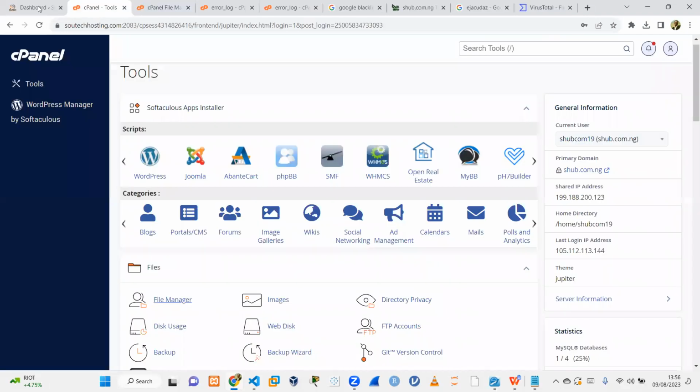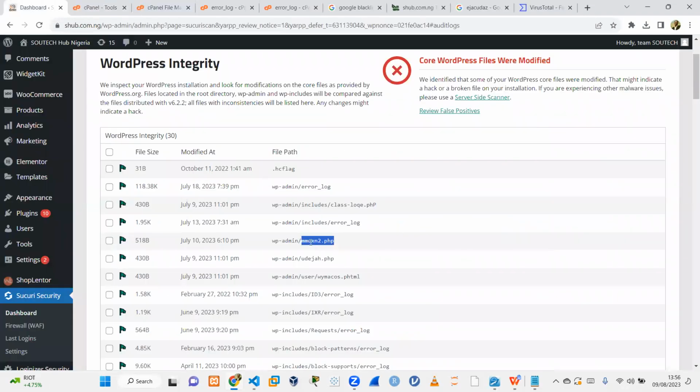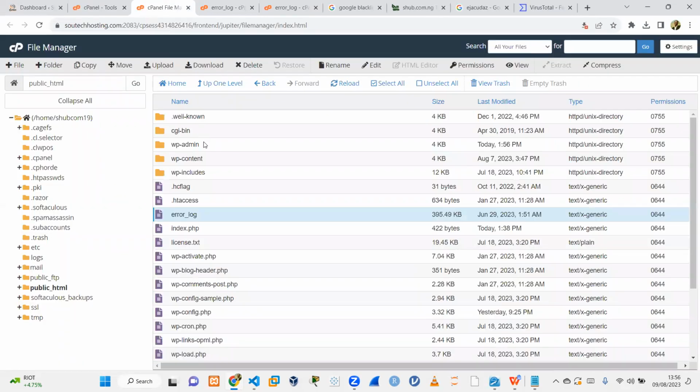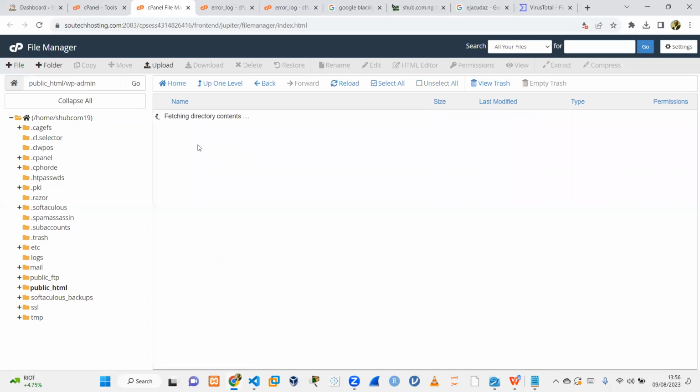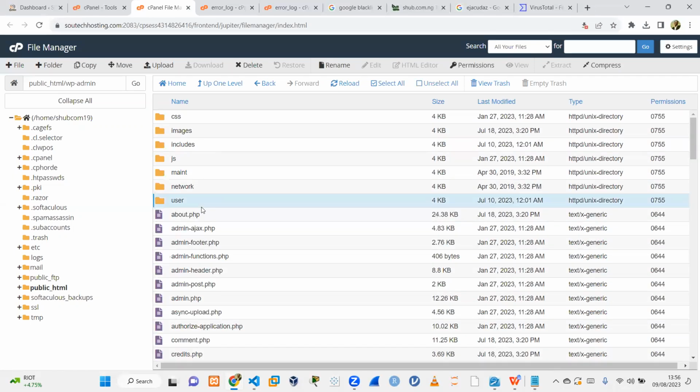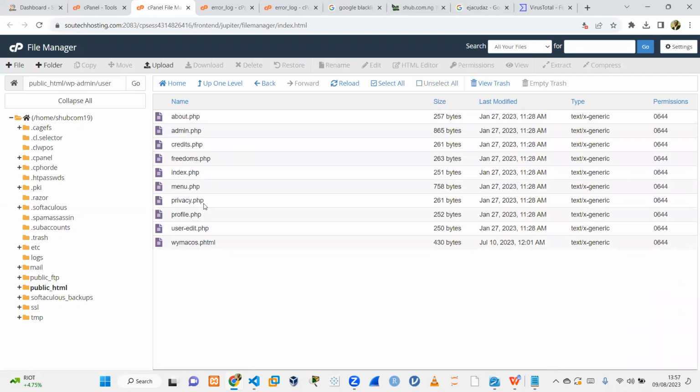So I'm heading back to the site. Okay, look at another one. Admin user. Okay, let me go back. Admin, user. I want to understand this. Normally, we shouldn't have this folder in WordPress.